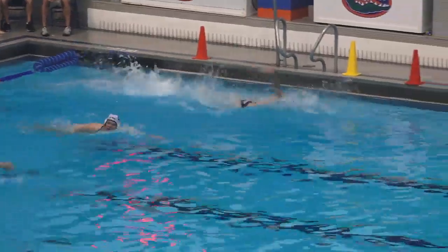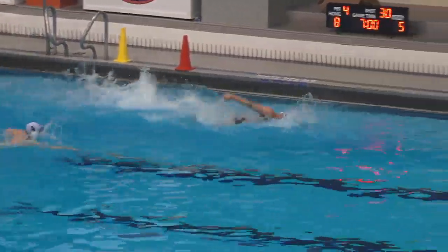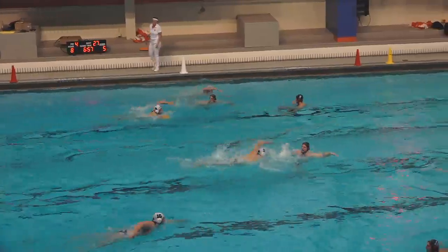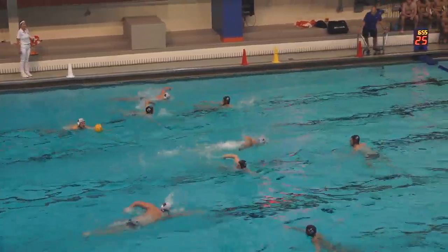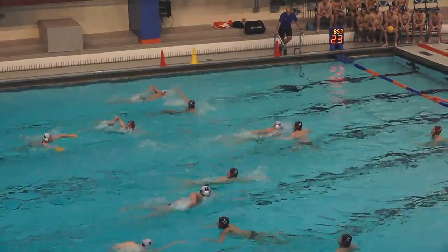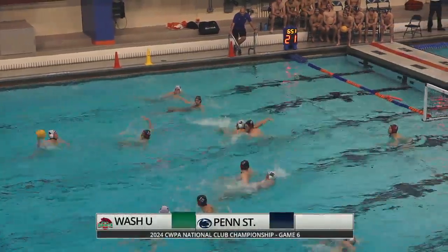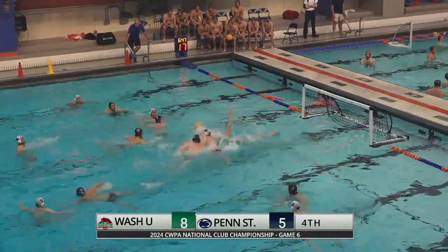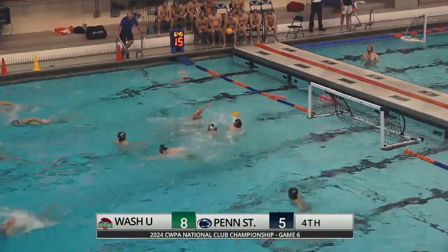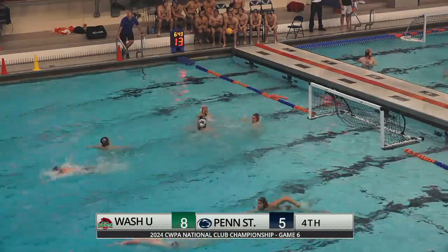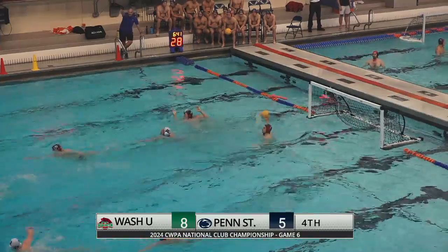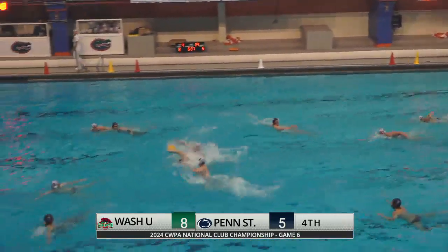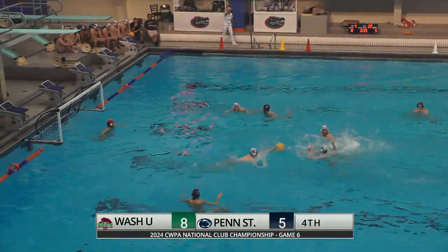Number 19 in the dark cap, Mateo Del Olmo, swimming off for Washington University in St. Louis against number 6 in the white cap, Brian Oglensky, winning the swim off for the Nittany Lions to begin the fourth quarter. Ill-advised pass into the center, looking for Nathan Weaver, but the London, Canada player was surrounded.